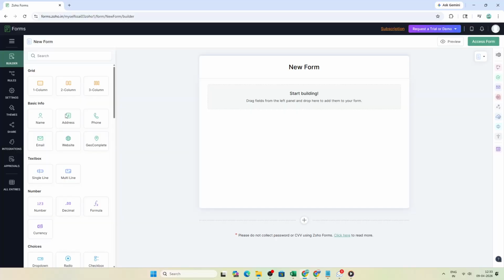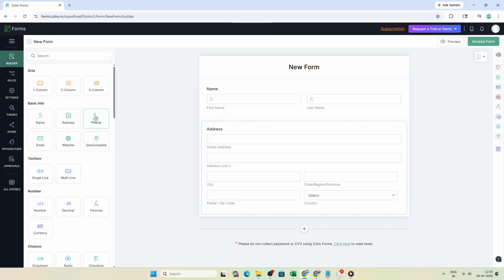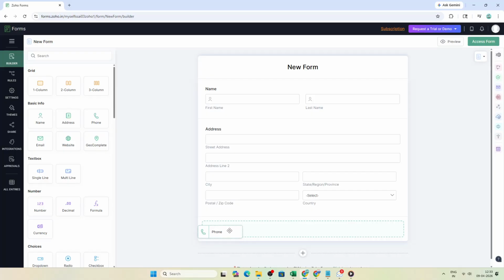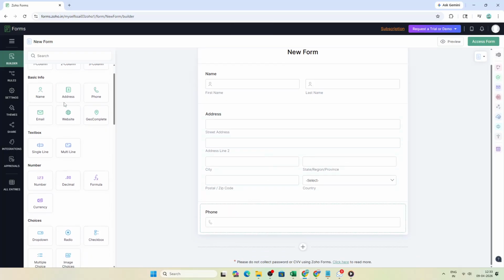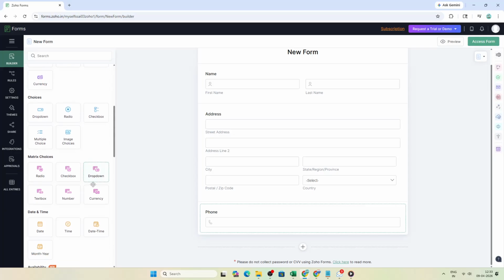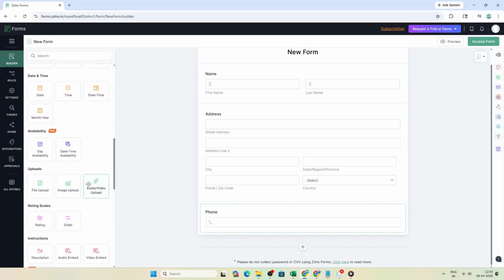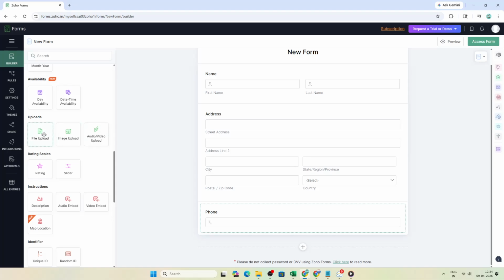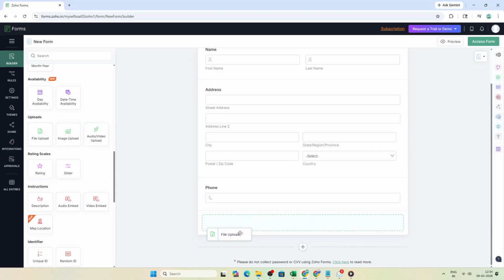On the left panel, you'll see your field options. Drag and drop basic fields like name, email, phone, and address if you are collecting contact details. For more advanced needs, use fields like file upload, payment, or signature. Arrange fields in a logical order so it feels natural to complete, and keep related items together. You can always reorder by dragging them up or down.